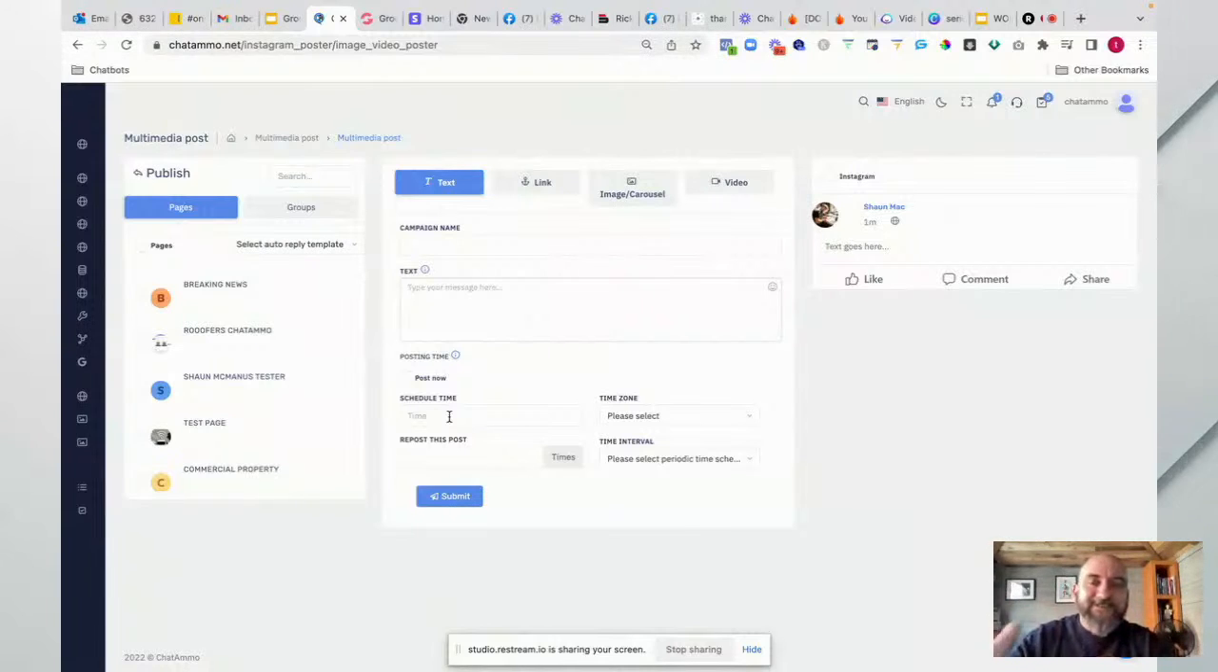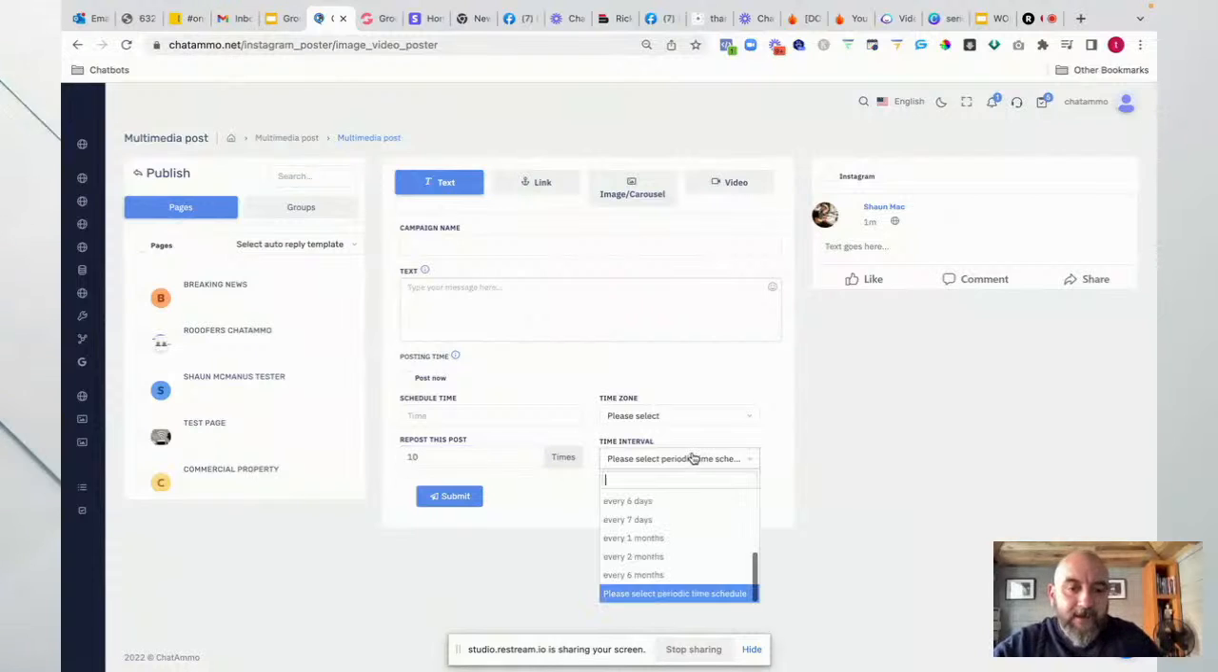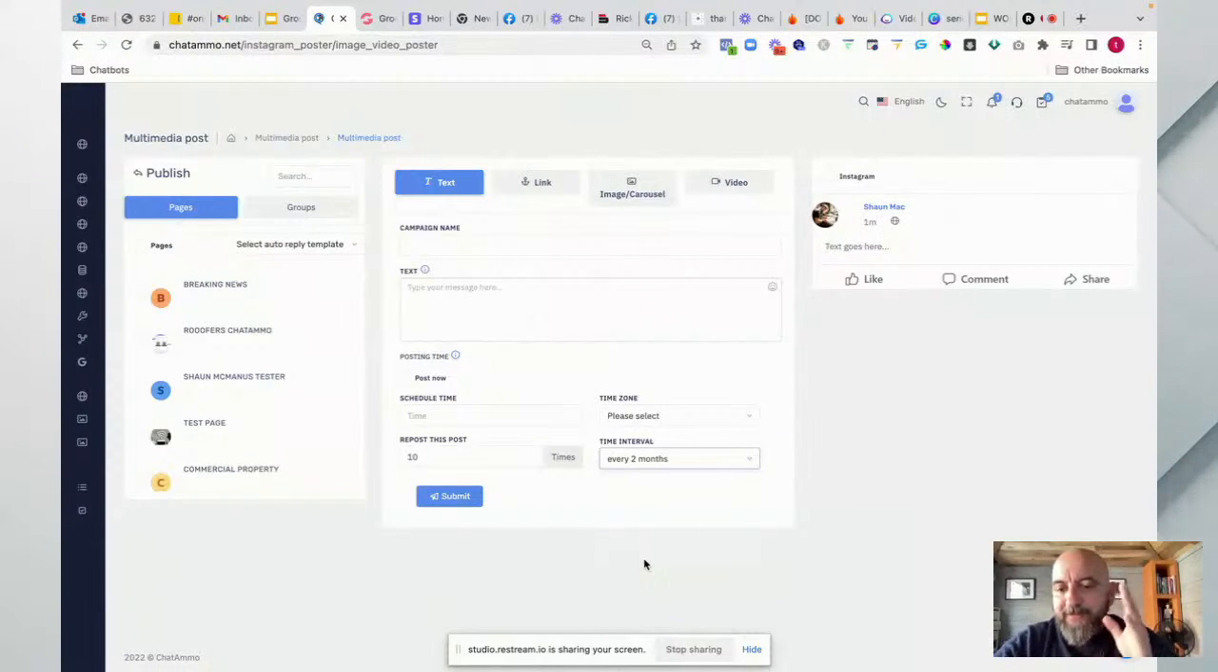Now, one of the best things about this: everybody would love to think that everybody pays loads of attention to their posts. They don't. Nobody really pays any attention to the post that you've got up there. So you can repost this however many times you want. Let's say we're going to post this 10 times, and in between, we're going to put 2 months. So in between every one of these posts, it's going to keep on going out there.